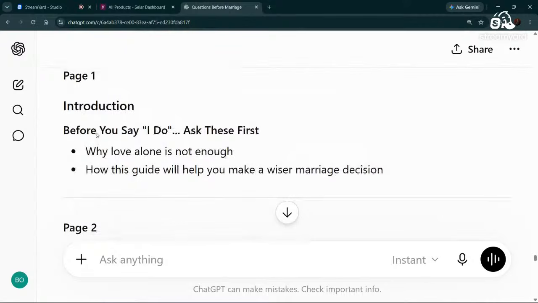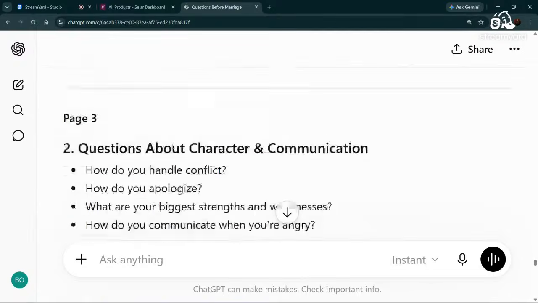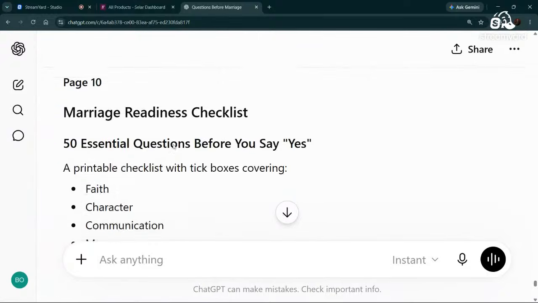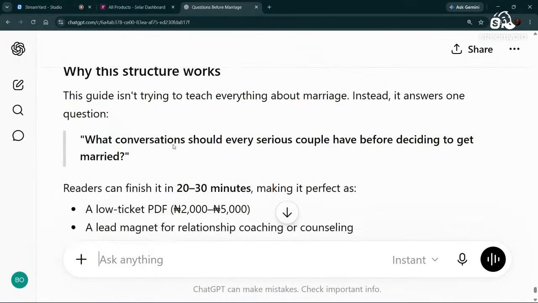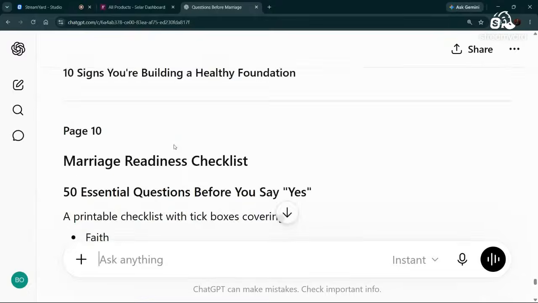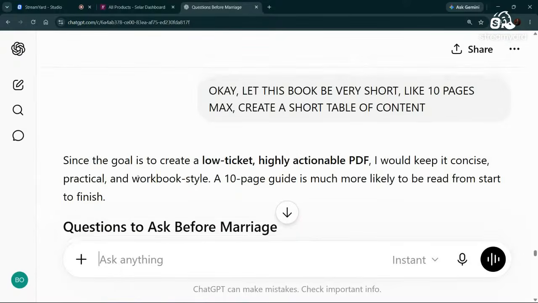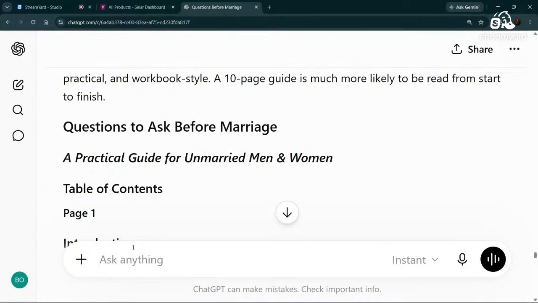introduction. So you can see when you're writing, you need to understand what you're writing. This thing did not do justice to what I told it. So I'm just going to prompt again.